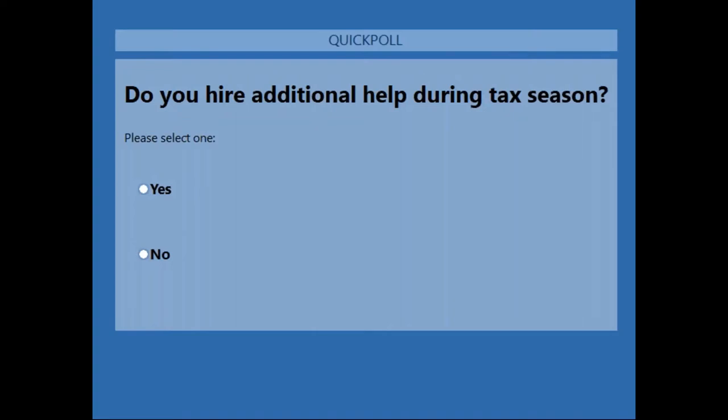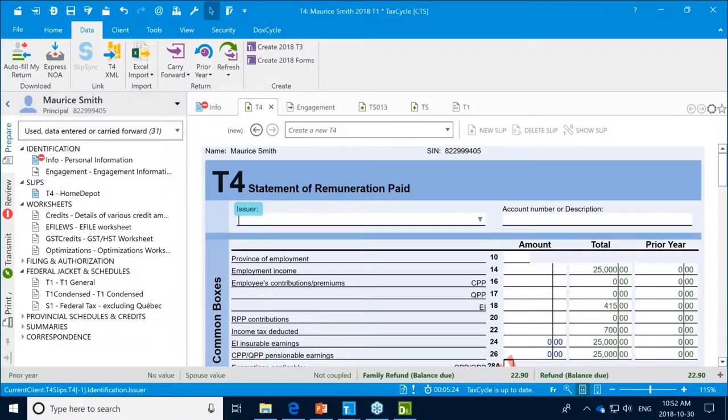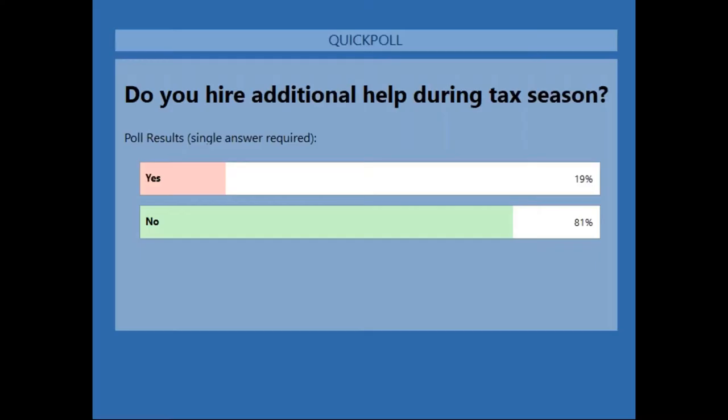We're up at 76%, and I'll wait until we get up to 90. There's a few more of you in the room. 80%. Give you a little bit longer. You want those PD credits. All right. And I'm going to close the poll and I'll show you the results. And 19% of you do hire more people during tax season. So you can make these people more productive if you have a few more of these tips.